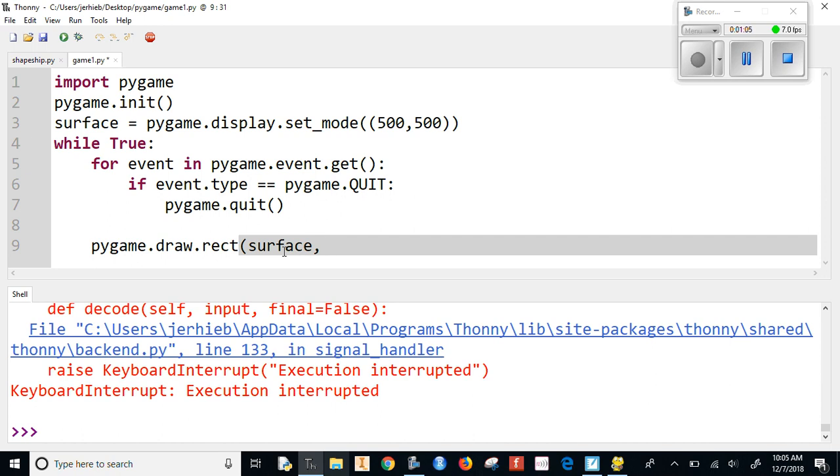All right, once we have our surface, then we define our color. Our color needs to be in a tuple, so it needs to be in parentheses. Let's make it 0, 255, 0. So we're using RGB values. So 0 red, it's all green, and no blue.